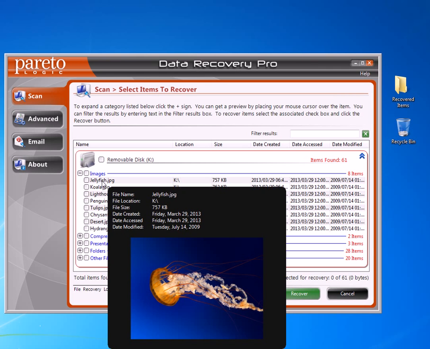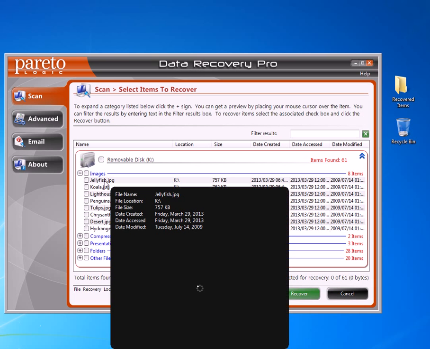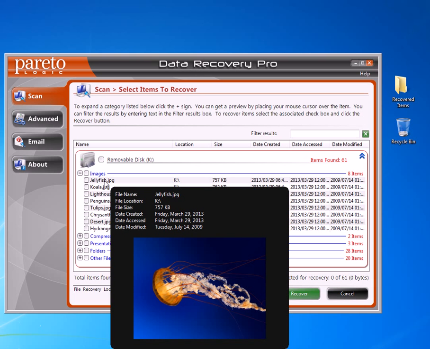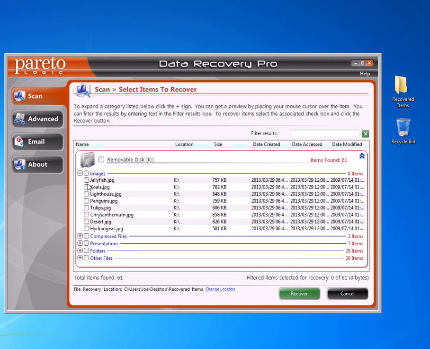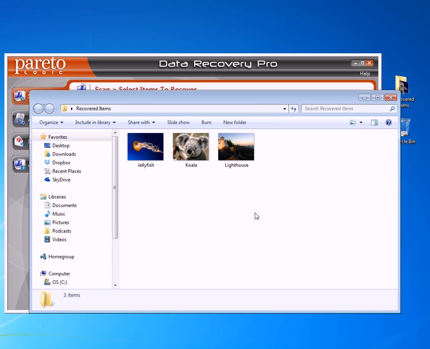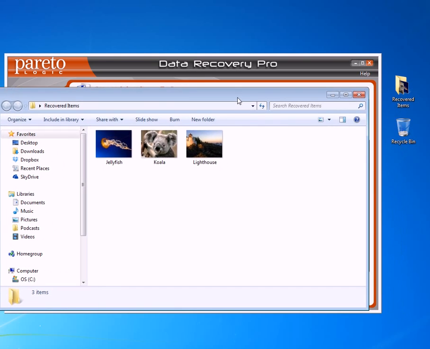In this case, I wanted to get this jellyfish file back after I had taken everything off that removable disk. So you just click on that file, or click on the files you want. Let's say we want the first 3 files, and then you press the recover button down here. Once you press recover, it puts it in a folder, in this case on my desktop right over here on the right, and it automatically opens that folder, and you see all 3 of the files right there that were recovered from the K drive.